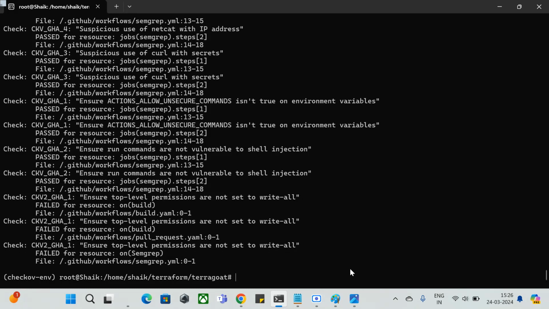So these are all best practices to follow in your infrastructure by following the DevSecOps principle.